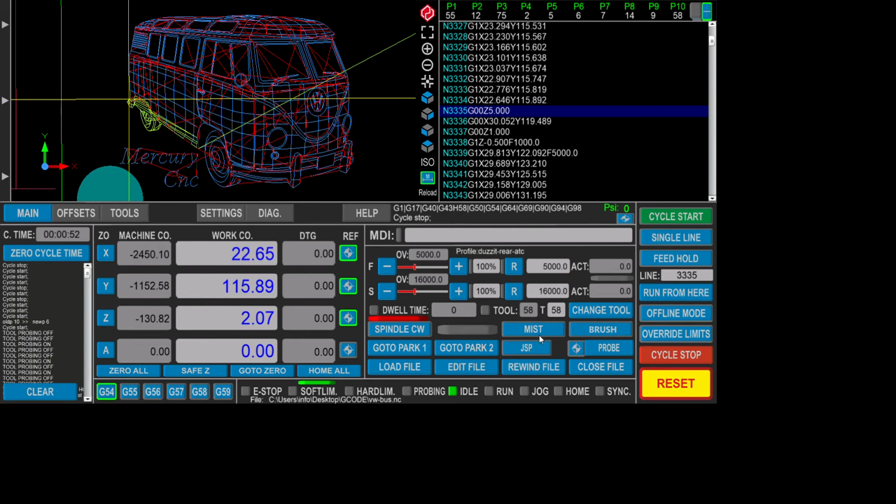Okay, on the right hand side we've got the standard things like cycle start at the top, feed hold, which stops the machine but leaves the spindle still running. So if we click that, that will flash and the machine will come to a halt but leave the spindle running. And we've got cycle stop, which will just stop all movement and shut the spindle off.